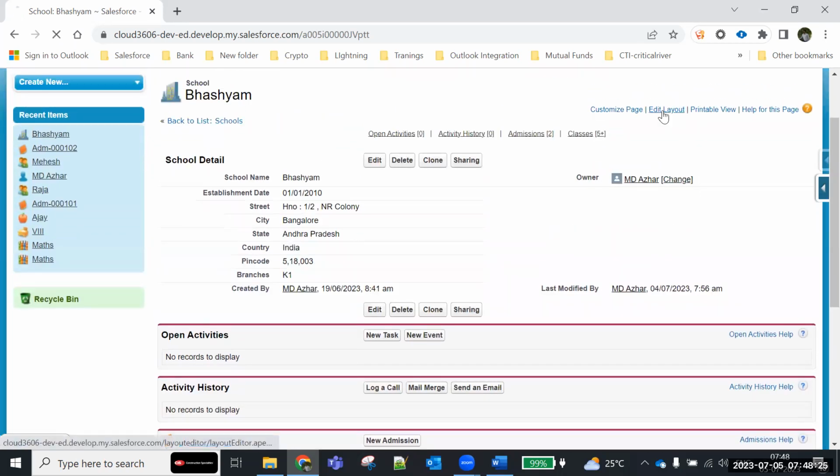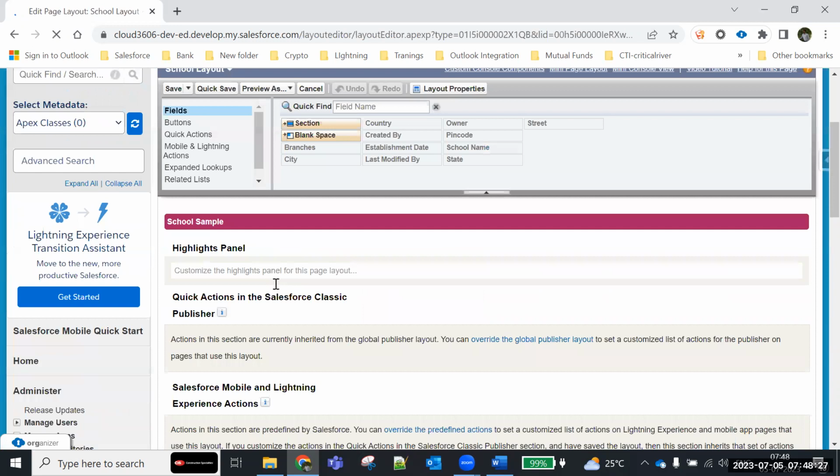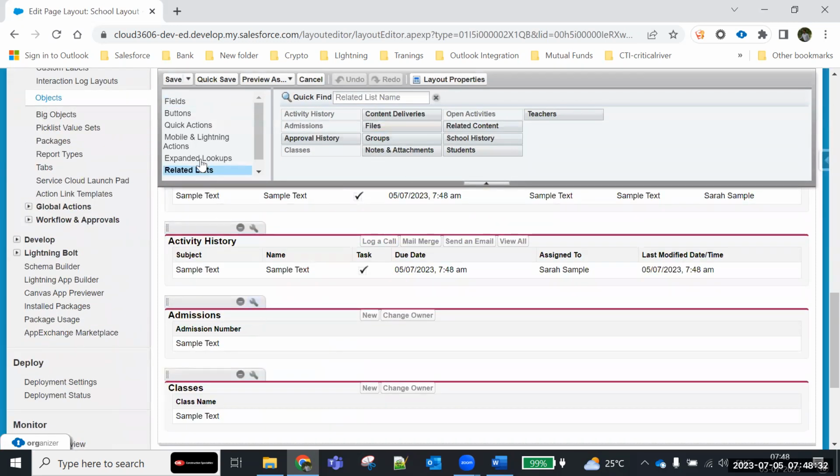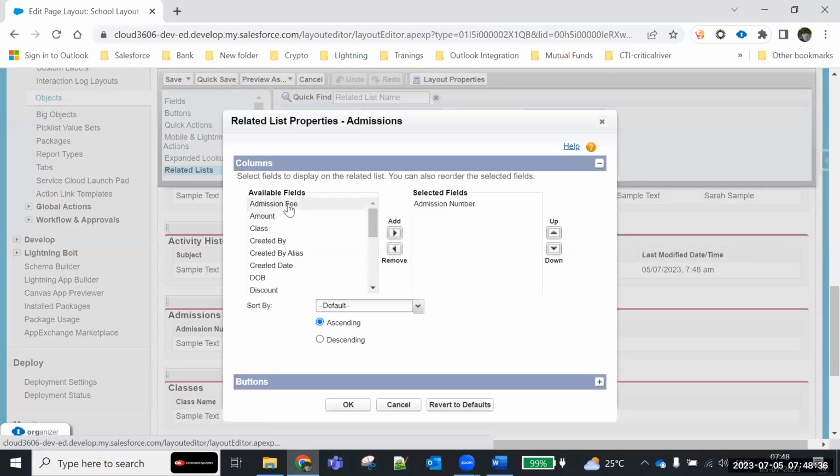Now let me do some more points here. Tomorrow I'll discuss these relationships, I mean the layouts and related lists and all. So today we'll complete this roll-up summary.